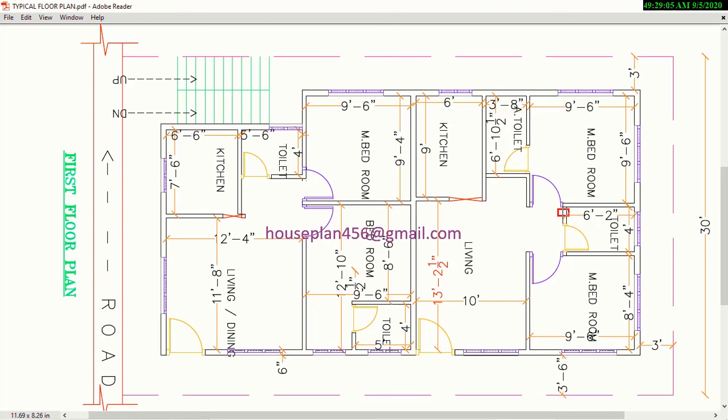Here I have one common toilet of size 4 feet by 6 feet 2 inch. Here I have another bedroom in northwest corner of size 8 feet 4 inch by 9 feet 6 inch.